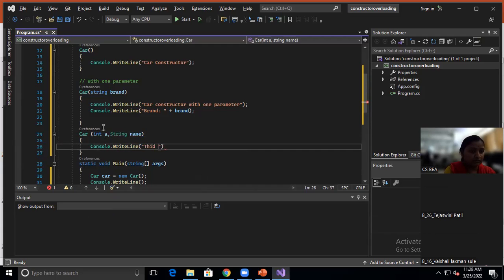Third constructor, car constructor with different parameters, with one parameter and with two different parameters, I can say. Do it again with a condition. What will be the condition you have to give? So you have to mention that integer value also.